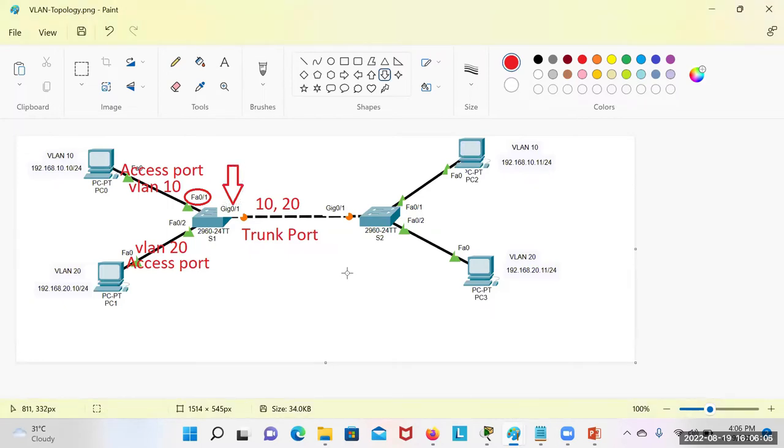Any questions so far? If there is no question, we now know the difference between access port and trunk port, right? Can you hear me? So now we understand the difference between access port and trunk port.